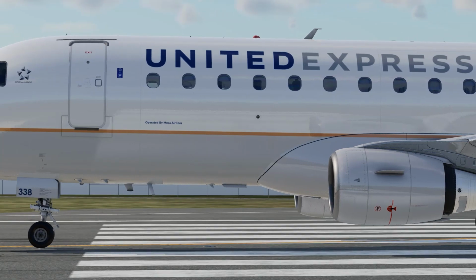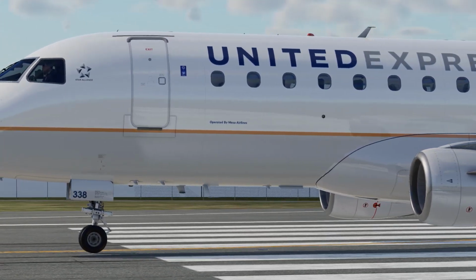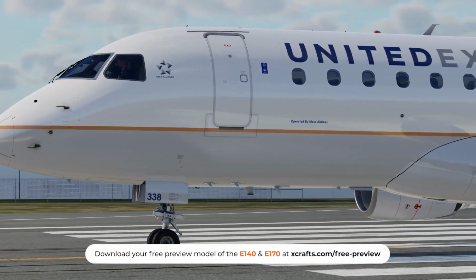Which was the new Embraer House Colors livery for the free E175 that you can download for free on our website.